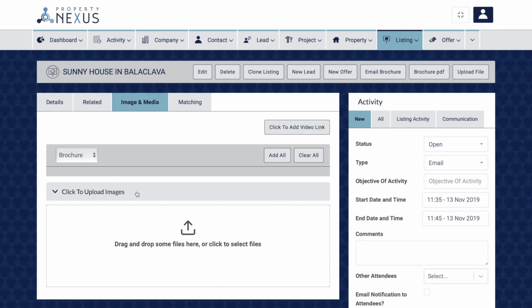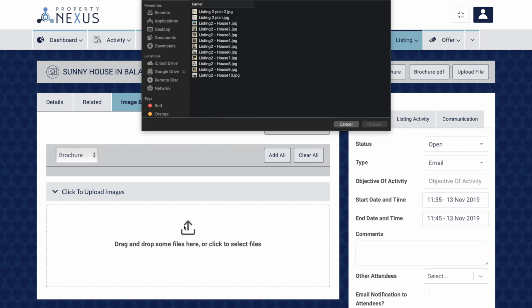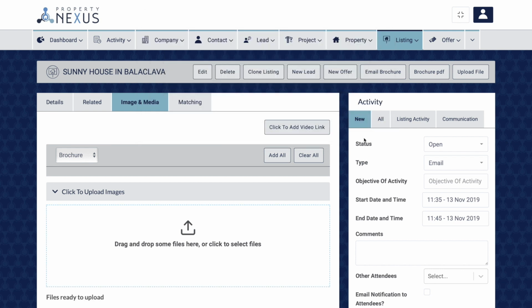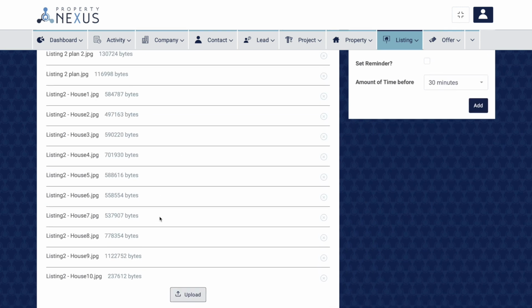To add images, go to the Image and Media tab in the listing record page and click on the Click to Upload Images section. You can then either drag and drop photo files to this box or click on it to bring up the file search box. Select the image you want to upload to this listing and click the Upload button.